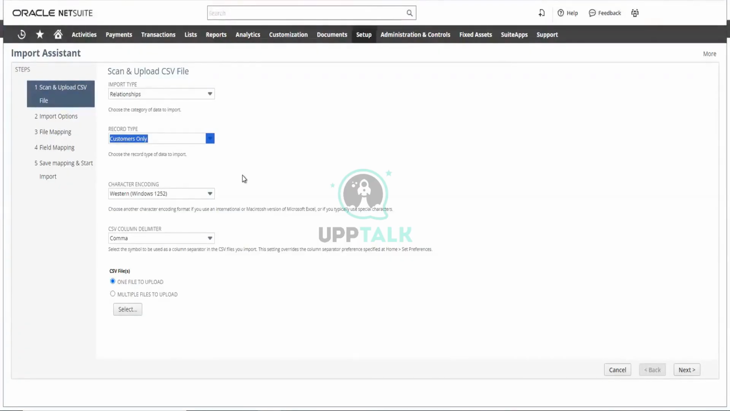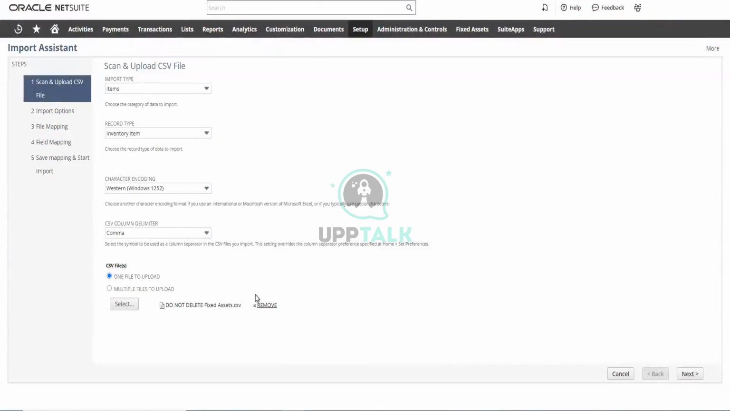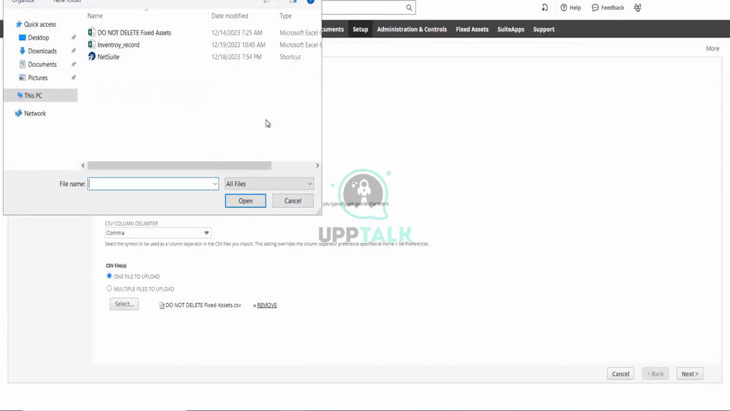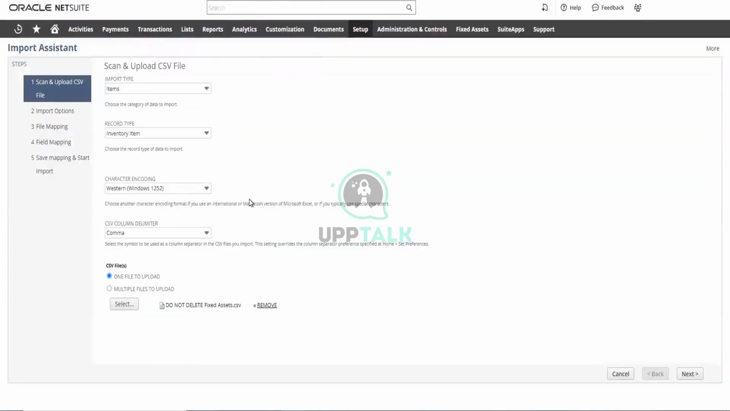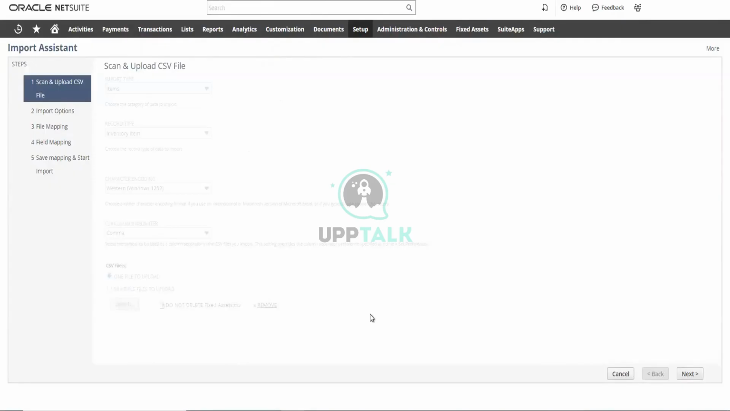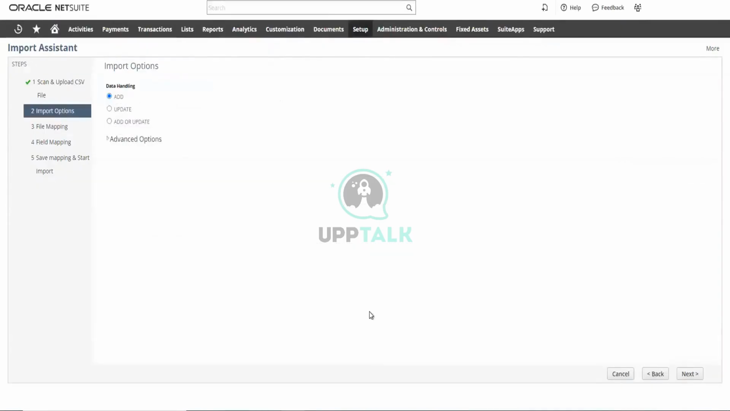Oh, there's an option right here, or is it somewhere else? It will be here only when we select a CSV. Now I have uploaded one file. It's a demo file, just so you know. Now we can move to next. Without uploading a file, we can't move to next. As you can see, we have an option: we want to add only or we want to update only. You need to understand this.